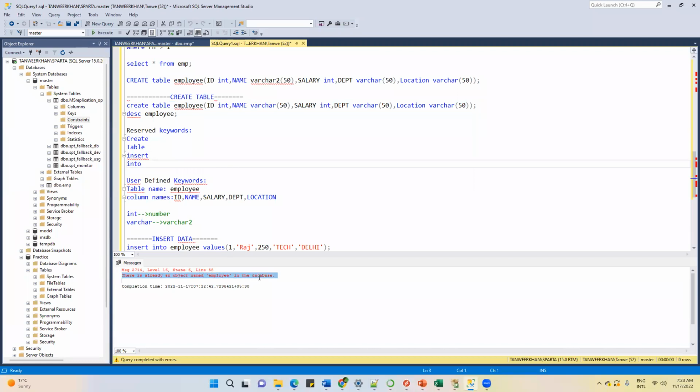It is throwing some error message, right? Any idea why this error message is coming? There is already an object named employee in the database. We cannot create the same name with two tables. Actually, in this database, yesterday I created one employee table. And as per the rule of SQL, you are not supposed to create two tables with the same name. That is why it is telling that you have already created a table with the name employee.